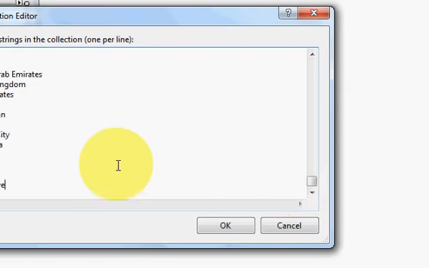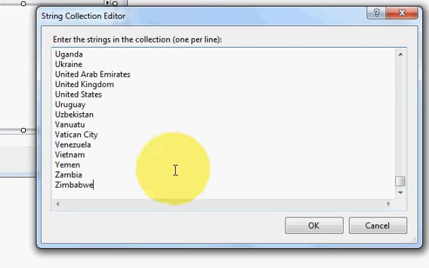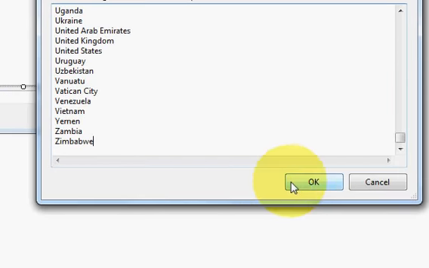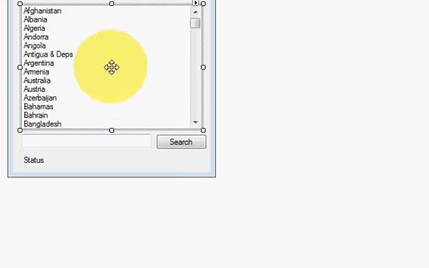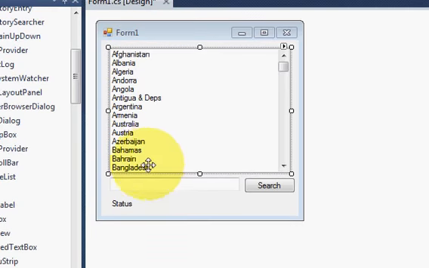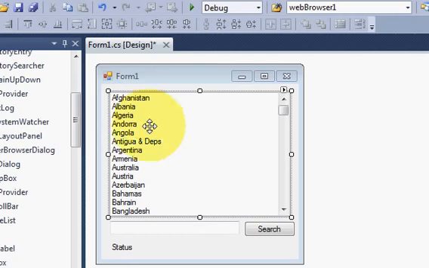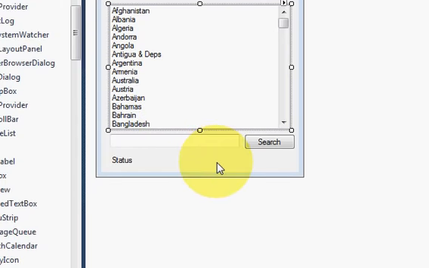So first I click OK and you can see the list here. So this is just for demonstration. You can take the list from the database, you can make your own list also, so any list can be used. Okay, so now I have the list of the countries.